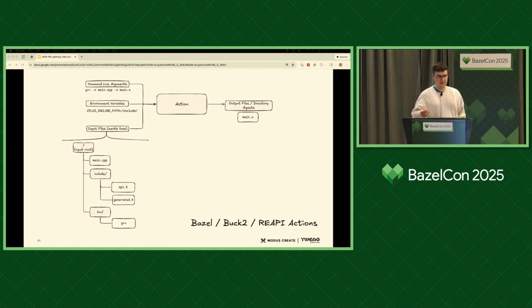In this case, you have your command line arguments, your environment variables, and you have this set of input files. And the important thing to notice here is that the input files need to be hashed to be passed into this Merkle tree structure, which in the end gets included into this action message, which gets hashed again and then sent over for remote execution. So when you want to run an action in remote execution, you need to hash all of the input files at some point.